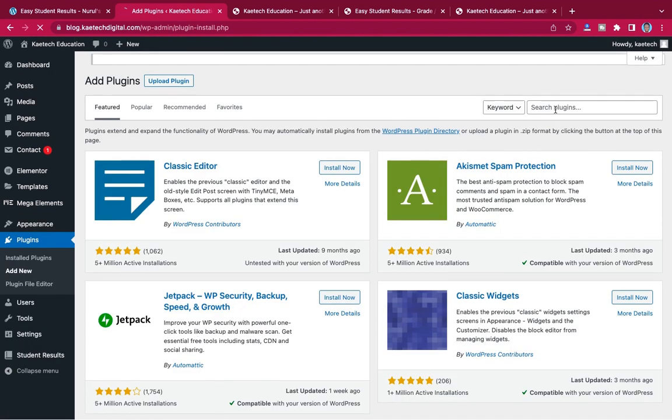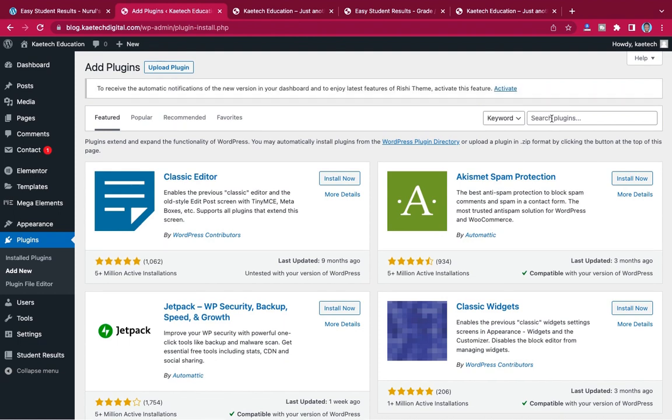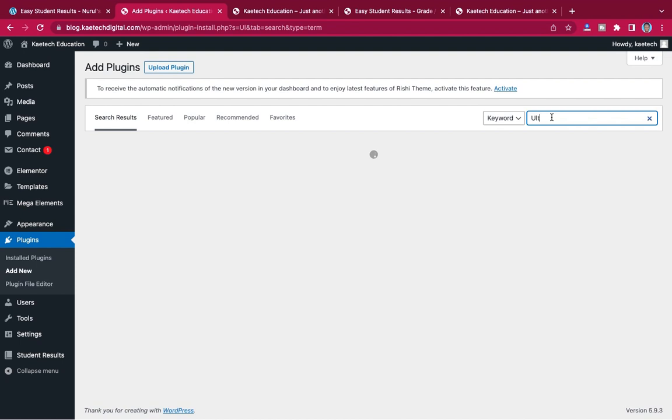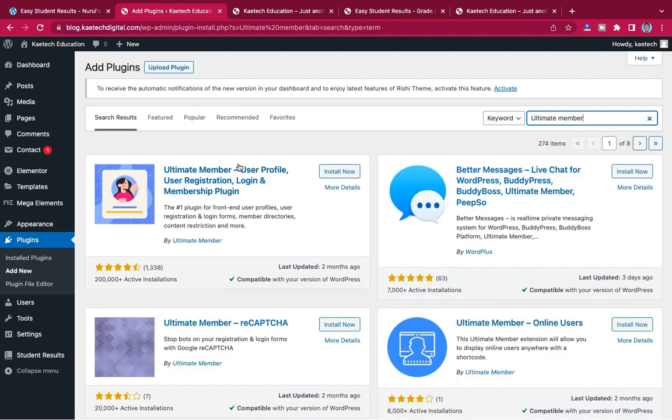and then click on search for ultimate member. So this is the plugin that we are looking for. As you can see, you have 200,000 active installations. So we click on install now, and then we activate it, and then we click on activate.